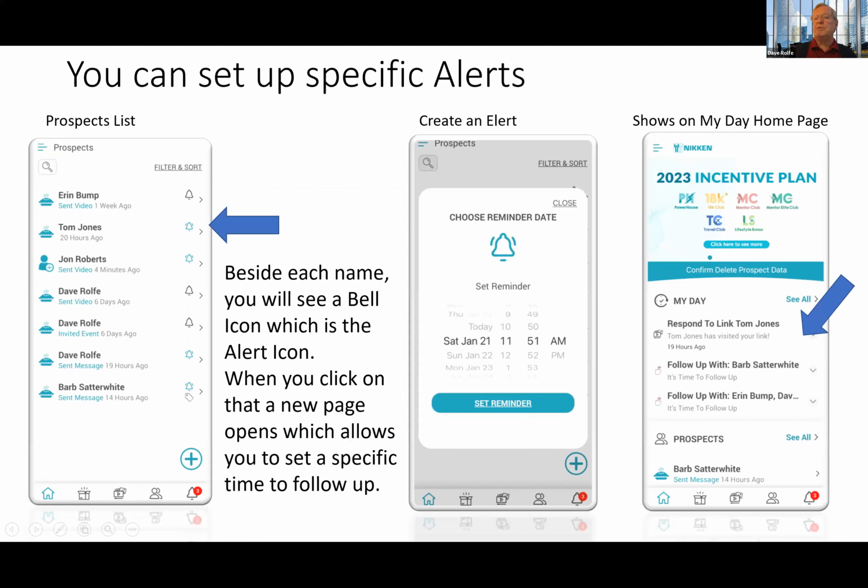Now you can set up specific alerts. Now this is a really neat function. Now we're going off the prospect list right now. There's many places you can do this, but for right now, we'll do the prospect list. So you can see the bell listed. So beside Aaron Bump, you've got the bell. Beside Tom Jones, you've got the star. Same with John Richards, star. Dave Rolfe's got a bell, another bell for Dave Rolfe, and so on and so forth.